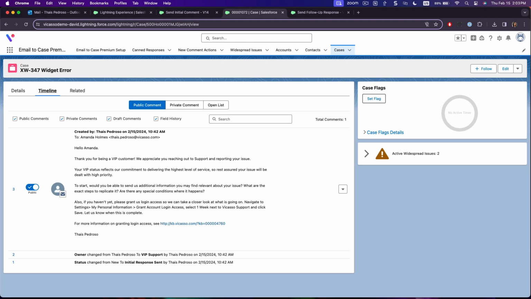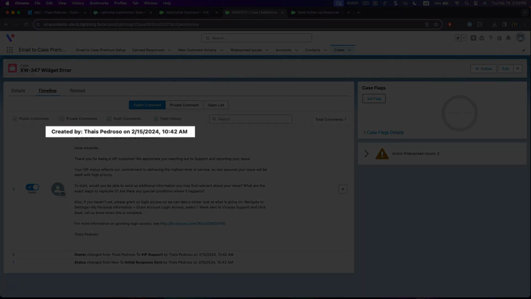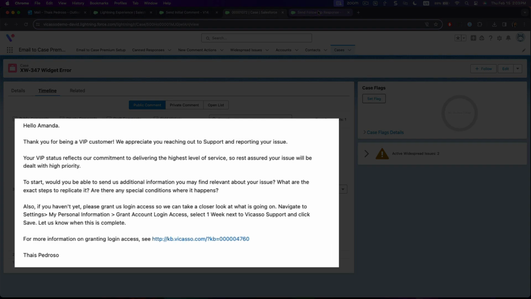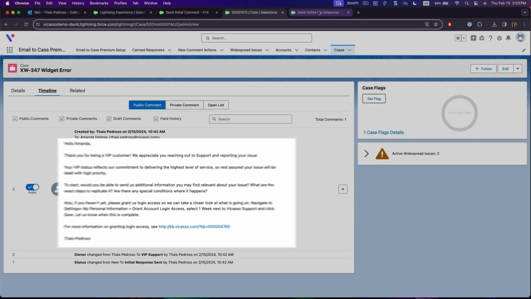The support team hasn't touched the case, and the VIP customer received a personalized response with a message from the case owner helping them, asking for additional details about the issue, steps to replicate, and other information.